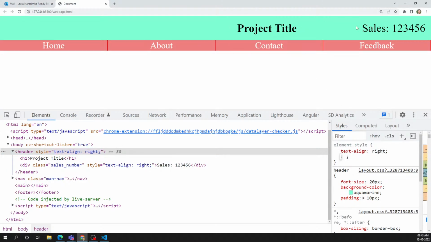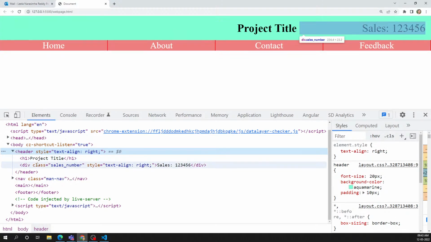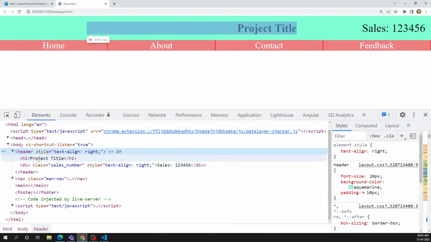Okay, so all these things are moving. Why? Because here we have h1 and everything, right? So all the text inside this one is moving. It should not happen like this.